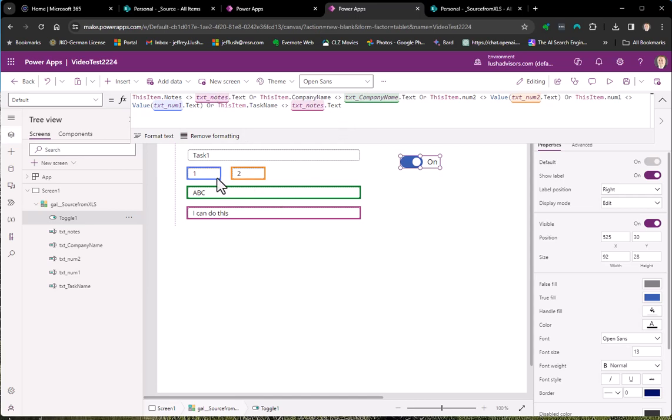But notice here, I have two pinks. Well, that's because I typed something wrong. I shouldn't have notes here. I should have task name. So I'm just going to highlight that, just like that. I'm going to type in task, and notice it pops right up. I'm going to click on it, task name. Now it's blue.